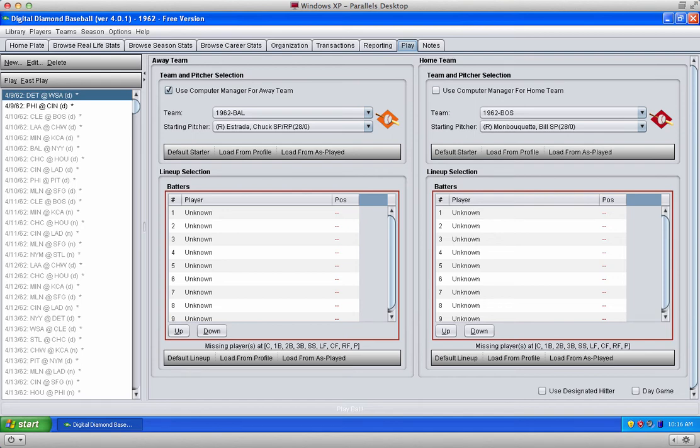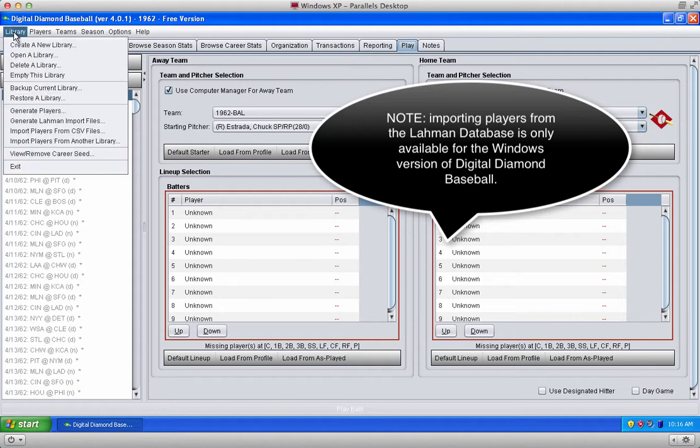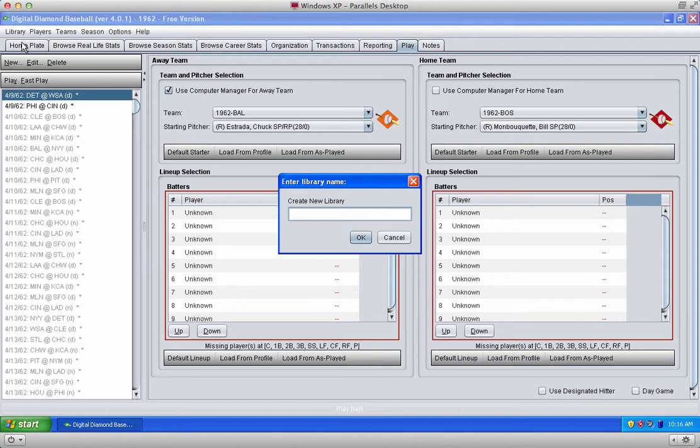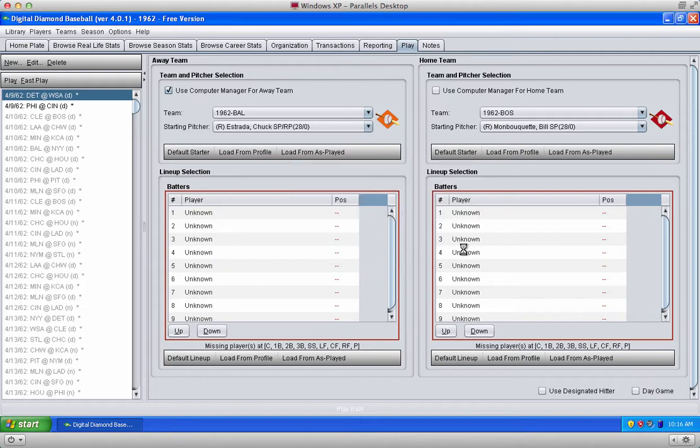Welcome to a new video for Digital Diamond Baseball version 4 on how to import players from the Lahman database. The first step here is to create a new empty library. In this case, I'm going to create a library for the 1980 season. And then once you have your new library created, you can import the players using the Lahman database.